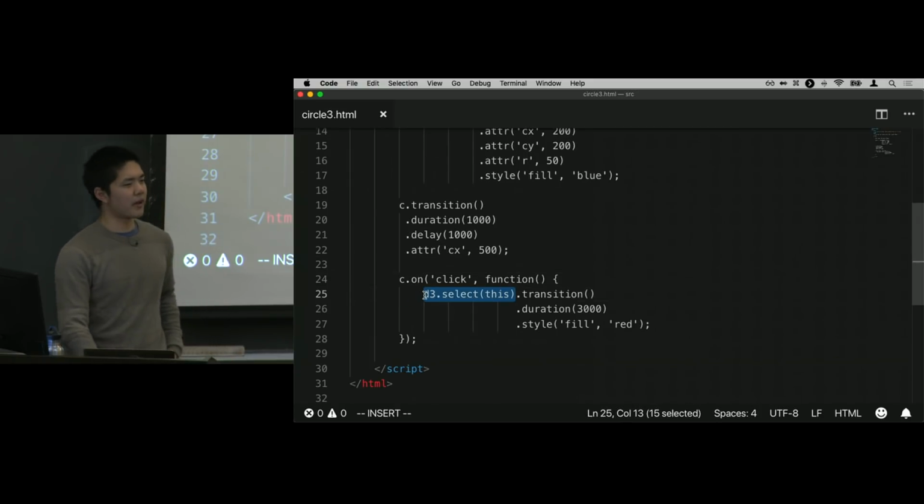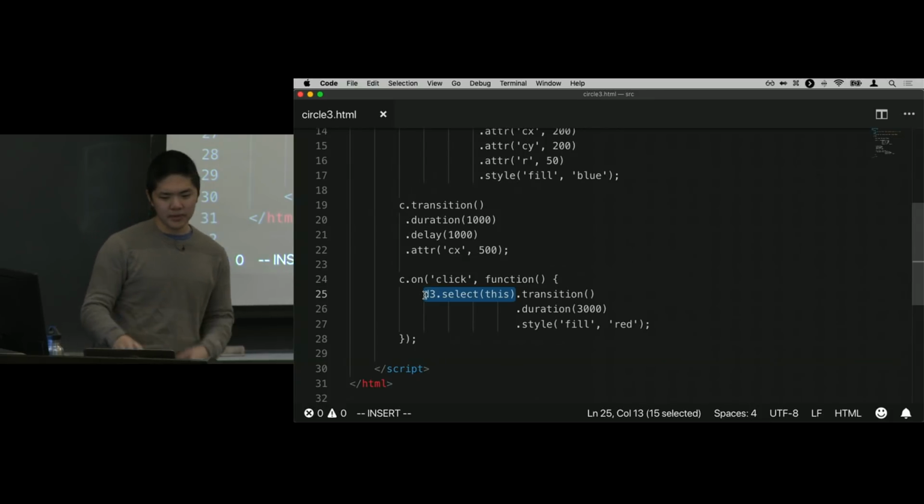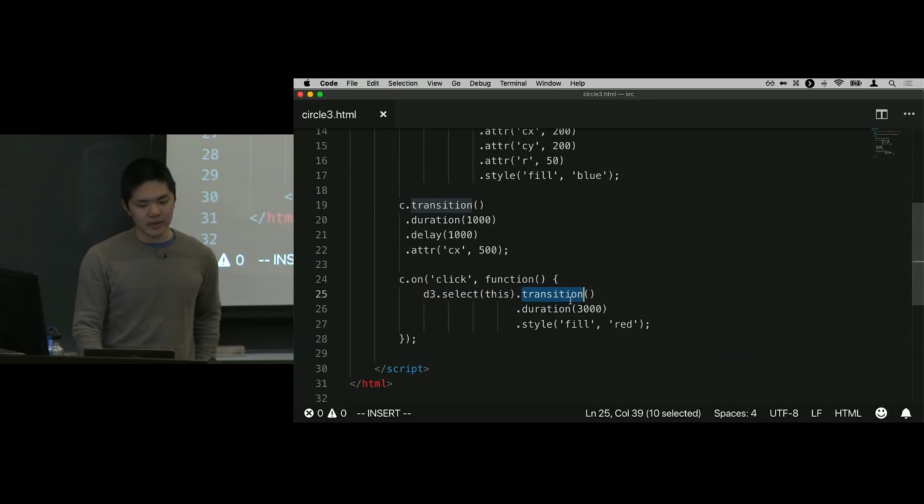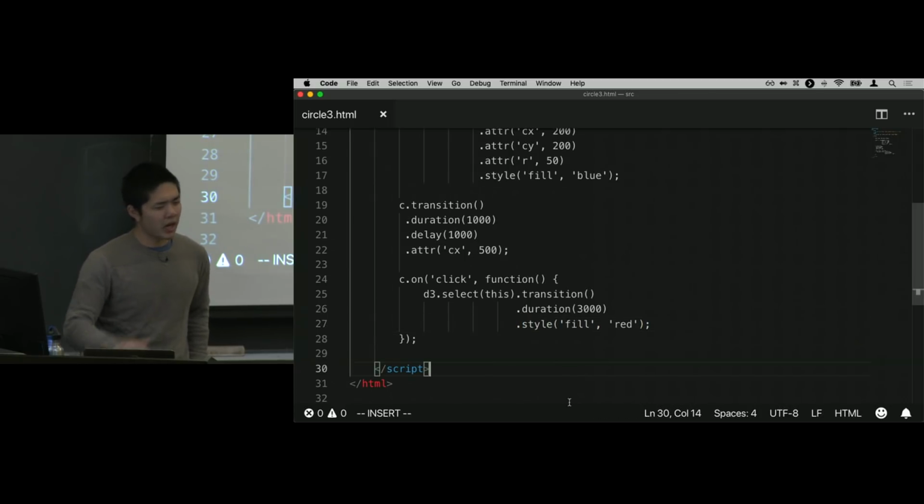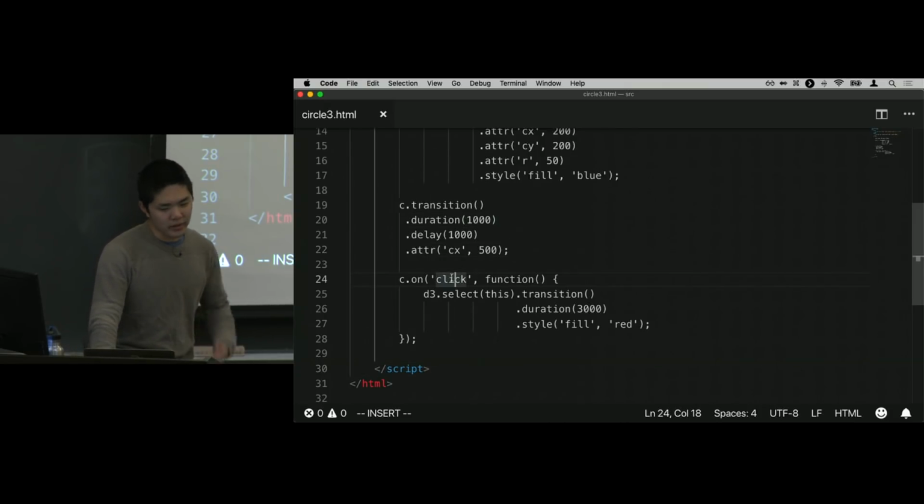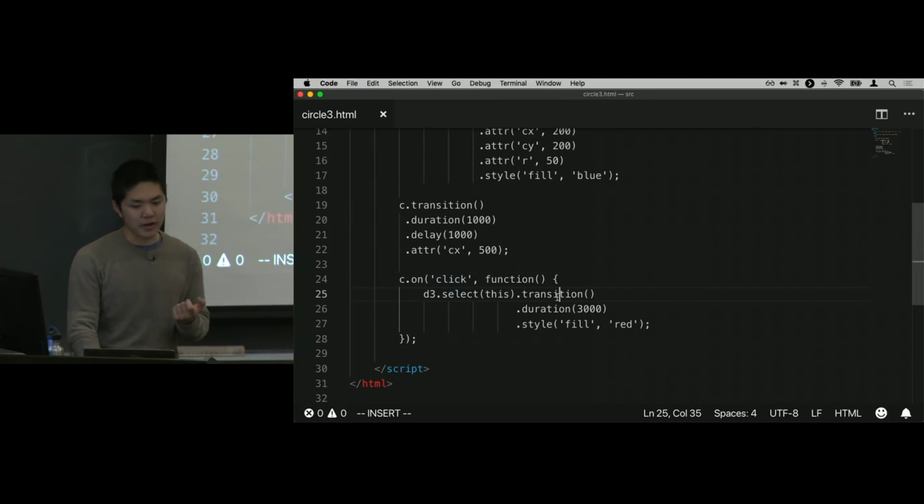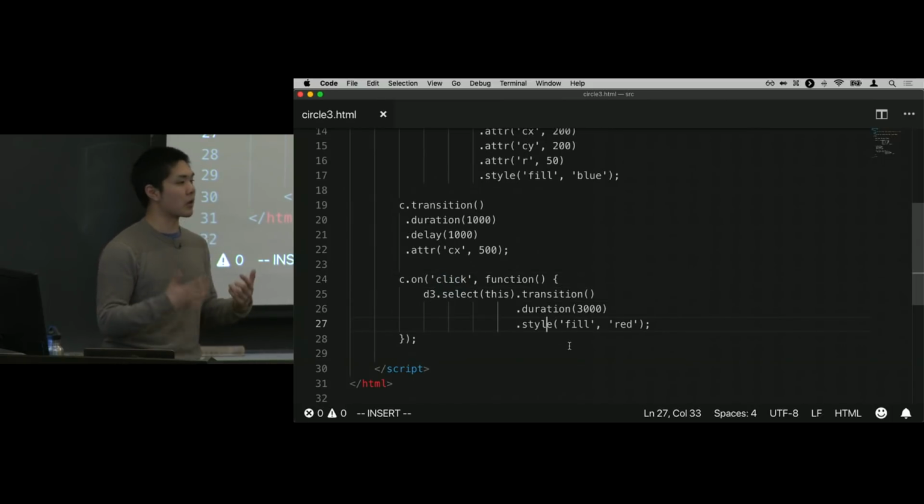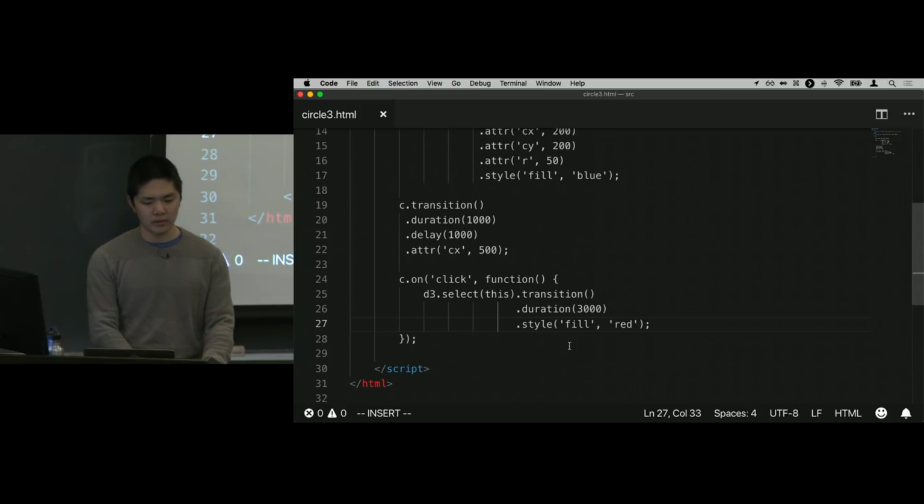d3.select(this) is just a fancy way of saying, get this object, this circle in particular, and apply another transition to it that lasts 3 seconds that changes its style to red. So when you see this chaining, just think of it as do this thing and then do this thing and then do this thing, chaining these all together into one big transition. We're doing a transition on the circle that is going to set the x attribute to 500, and then when the circle is clicked on, we're going to apply another transition that's going to change the fill color of the circle to be red.